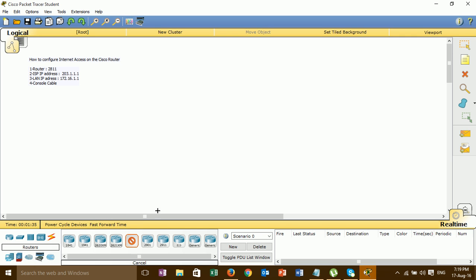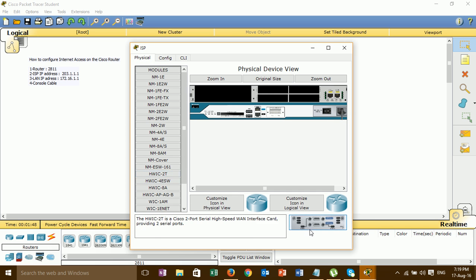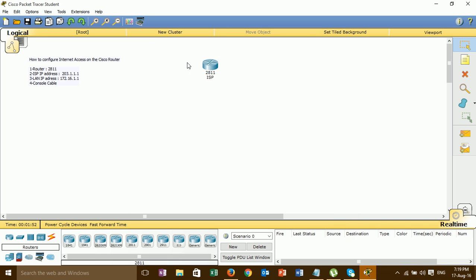Then I need a Cisco router. I set this router as ISP, and then I copy and paste one more router, the customer. I connect the FastEthernet to the customer router, and then the serial cable to the ISP.